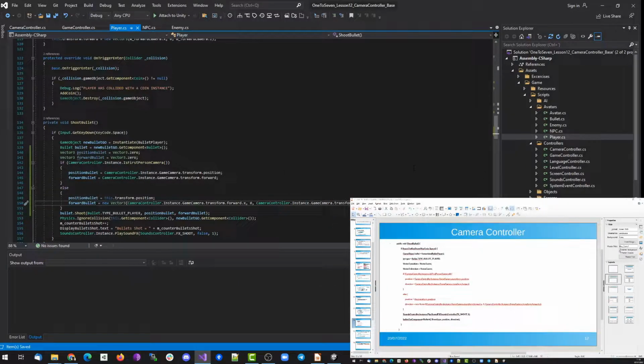And the result should look similar to this. For the initial position of the bullet, we are just taking the player's position, okay? And for the direction that the bullet is going forward, we are just taking the coordinates X and Z that the camera is looking forward. We don't consider the Y component because then we would be shooting along the forward vector of the camera, and we are only interested in shooting forward in the same plane as the player.